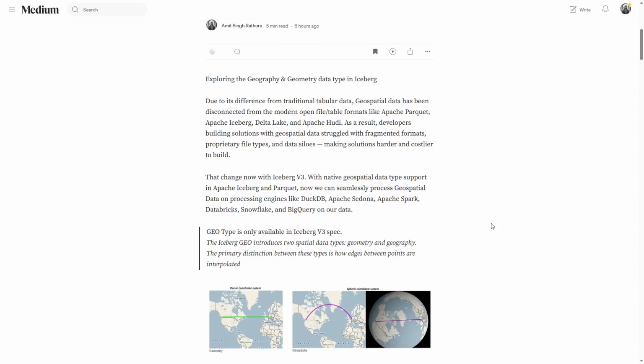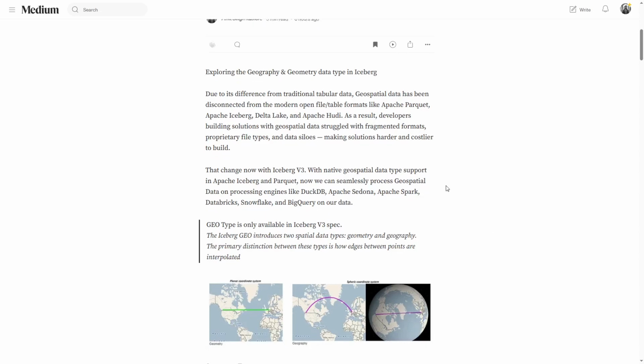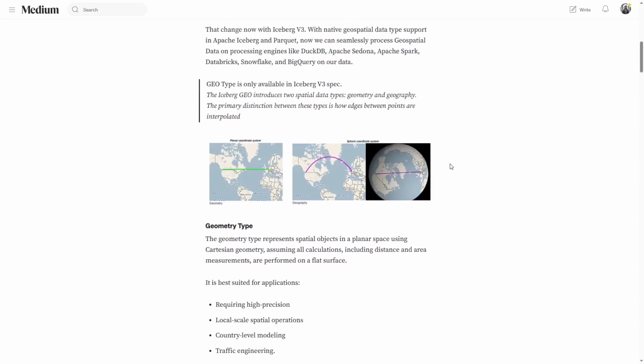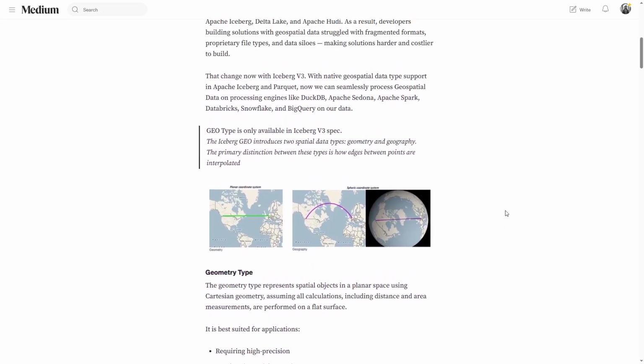And that's where Iceberg's V3 support is playing a crucial role. With native geospatial data type support in Apache Iceberg and Parquet, we can process this geospatial data with engines like DuckDB, Apache Sedona, Apache Spark, Databricks, Snowflake, or BigQuery. This will help in unifying the analytics for both traditional data as well as geospatial data.